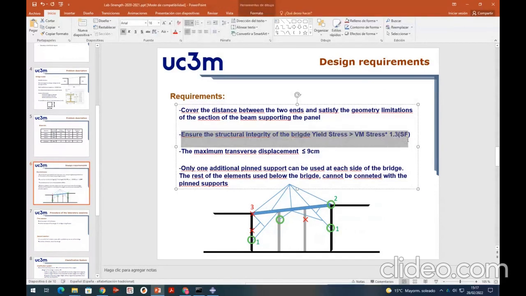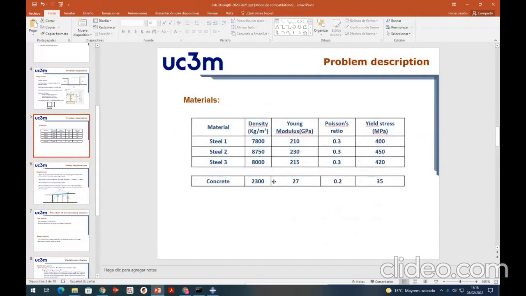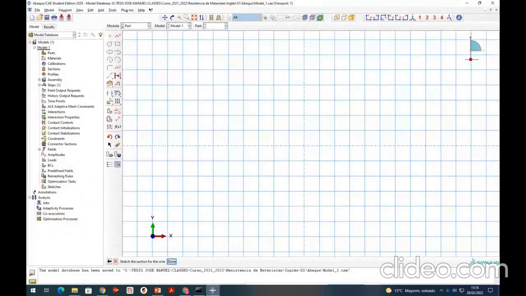But these are the two integrity conditions that must be respected. The yield stress of each material we choose to create the bridge must be higher than the maximum Mises stress multiplied by a security factor, and the vertical displacement must be less than 9 centimeters. Only to remember, those are the materials we are going to use: the concrete for the vertical columns and the steel, whichever you want, for the rest of the structure, even combining it. So let's start with the bridge, with this button.